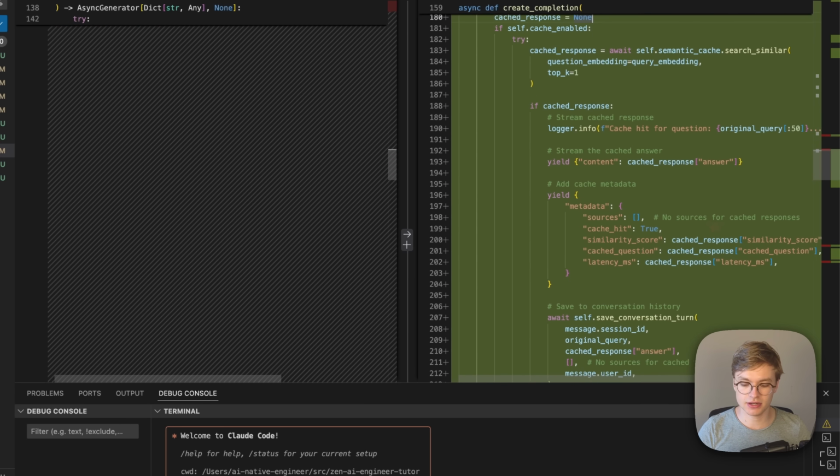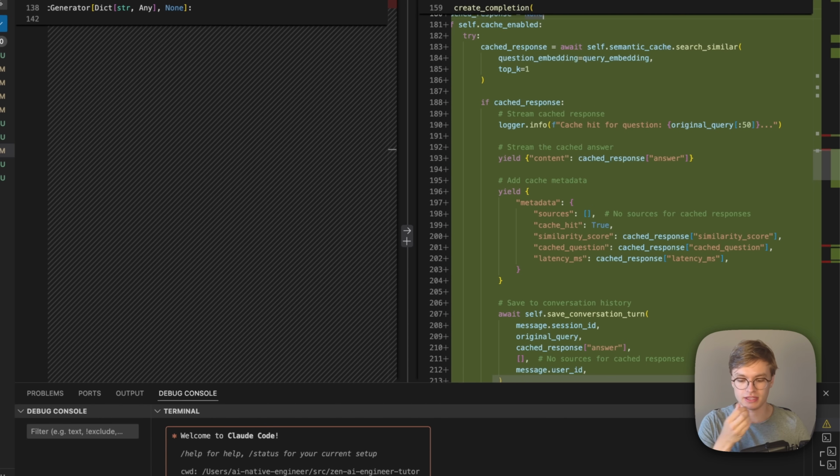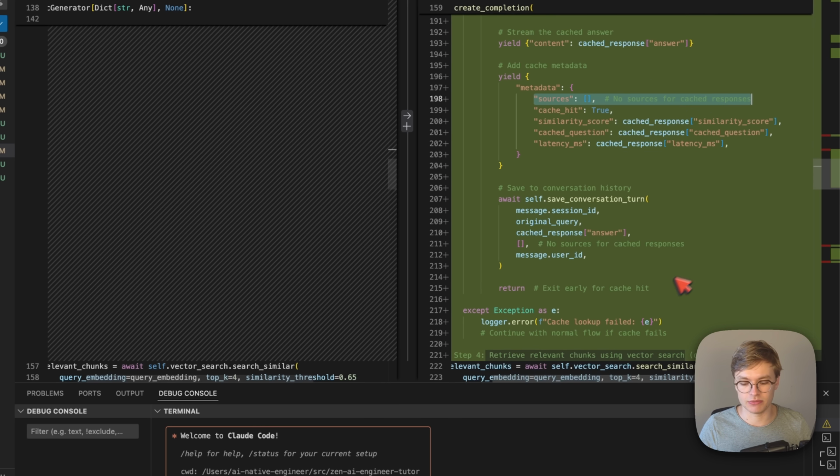So you can see in here that it will yield a couple of things from the cached answer. It will yield the answer itself, and then of course the metadata as well, because ideally we do want to display the sources in the front-end UI. Now, one particular thing I'm seeing is that the sources themselves are not being returned at the moment. That is something I would definitely want to implement in a second iteration, but for now, let's focus on making sure that the answer itself is returned very quickly. And then you can see that it will return and exit early if there is a cache hit.